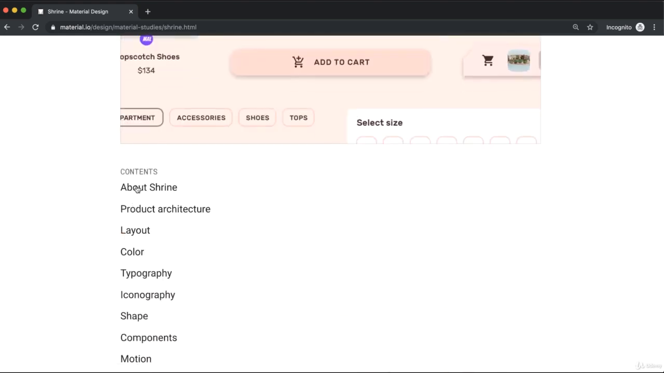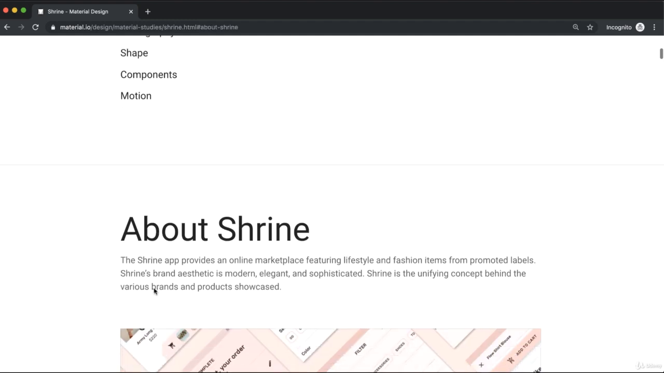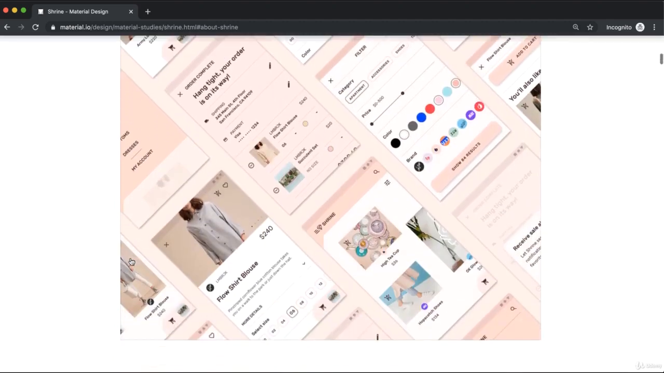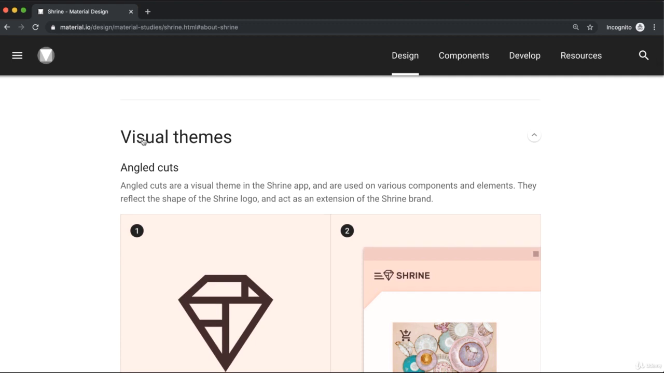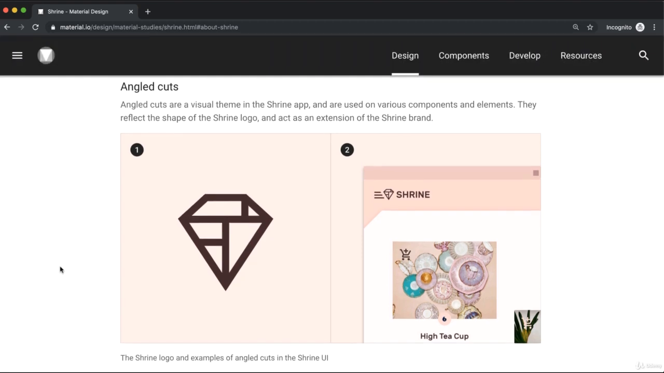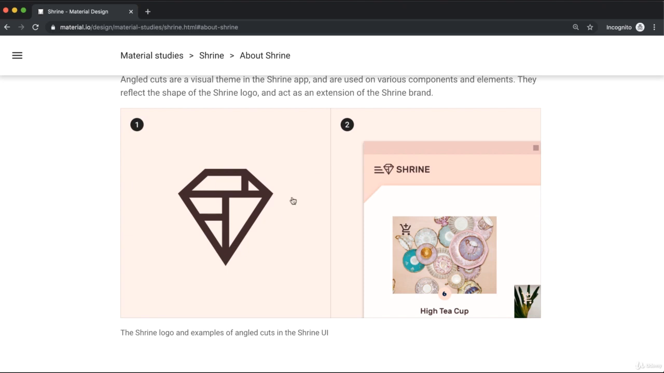So the content you can see here, we have the about Shrine, the product architecture we can go to, layout, colors, typography, iconography, shape, components, motion. Okay, all of these are part of what constitutes a material design. So obviously I'm not going to read this for you, but you can read on your own time. And coming down here, you can see visual themes, right? So it talks about all of the visual shapes, the logos, and the branding of the application. You can see everything is very intentional, even the logo, as well as all of the user interface components, as you see here. The colors, as you see here, are very important.